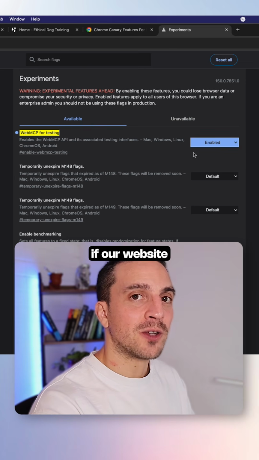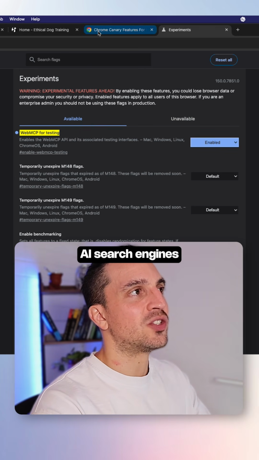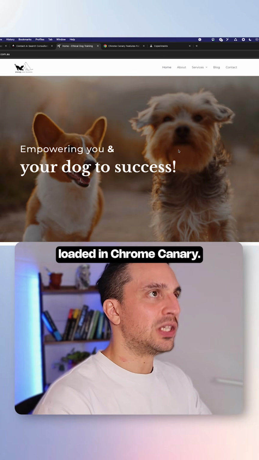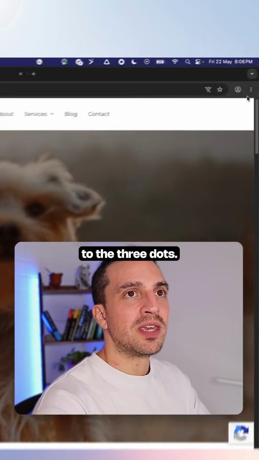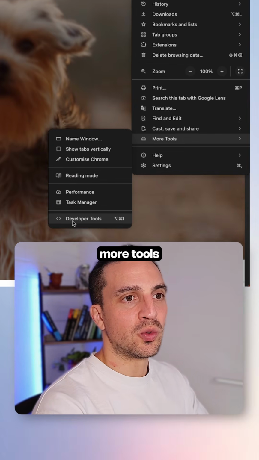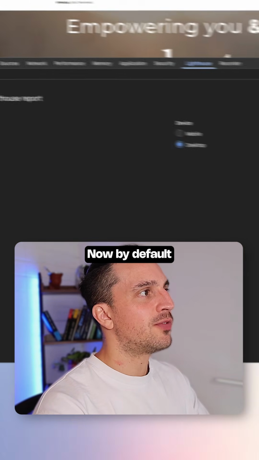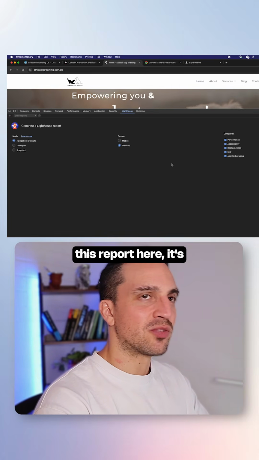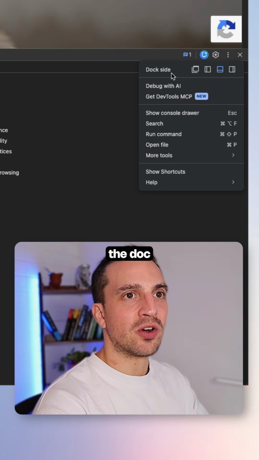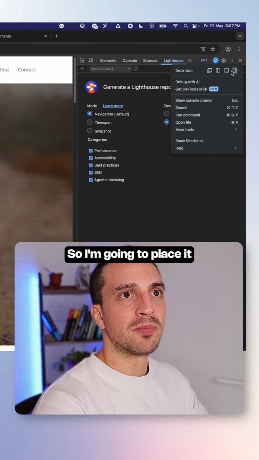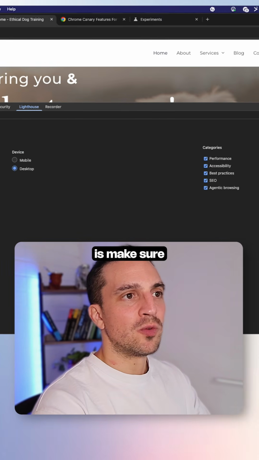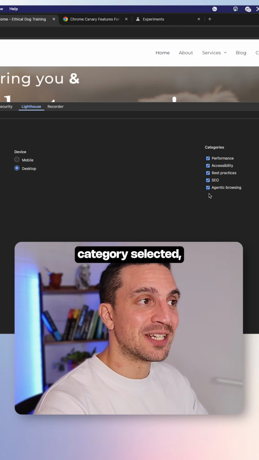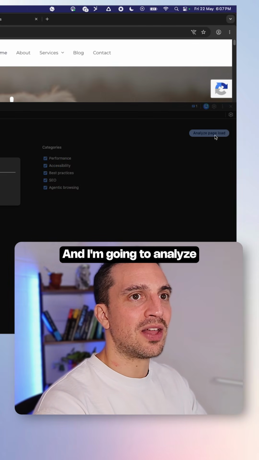We can test if our website is ready for the AI search engines or the AI agents that are searching through the website. I'm going to pick a website here. With the website loaded in Chrome Canary, you want to go up here to the 3 dots. You want to go to more tools, and we're going to go to developer tools. Now by default, you might have been placed in the Elements tab. You want to go to the Lighthouse tab. And if you don't see this report here, it's because maybe you've got the dock placed on the side like this. I like it at the bottom, so I'm going to place it like this here. What you need to do is make sure that in the categories, you have this agentic browsing category selected. I've got the desktop selected, and I'm going to analyze the page load.